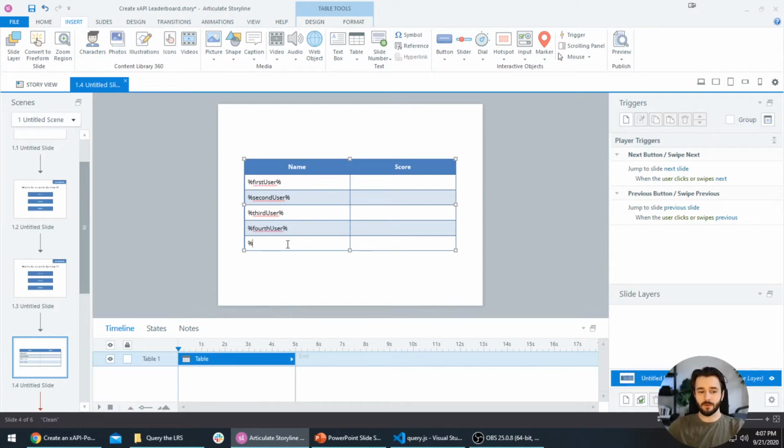So you see what I'm doing here. This is all we needed to do. And then we'll do the same thing with the scores. First score. So again, all we're doing is we're creating these variables which serve as placeholders, because once we execute the JavaScript that queries the learning record store, we're going to change these variables using some JavaScript.